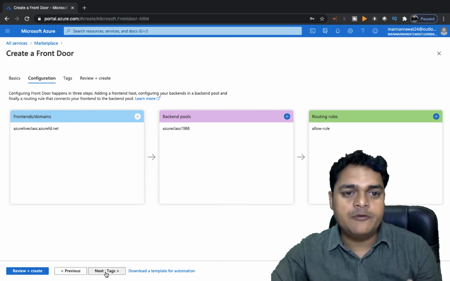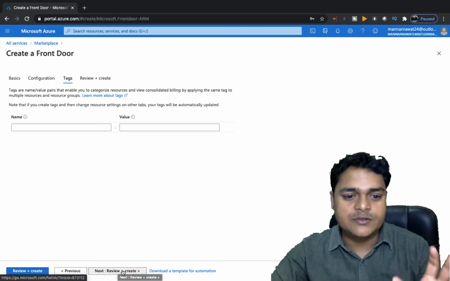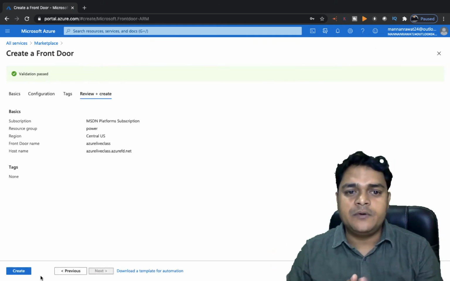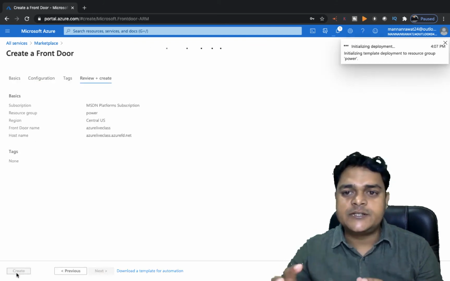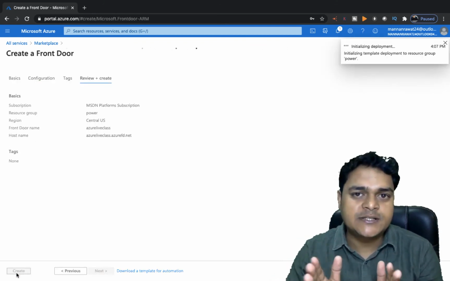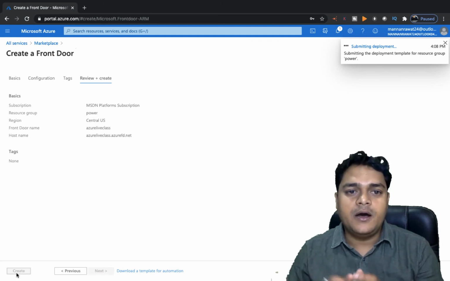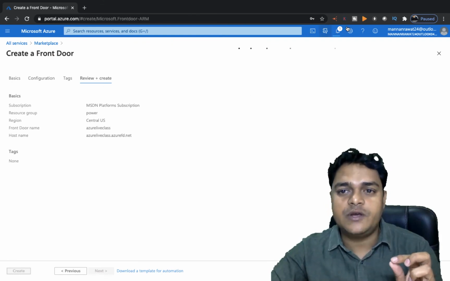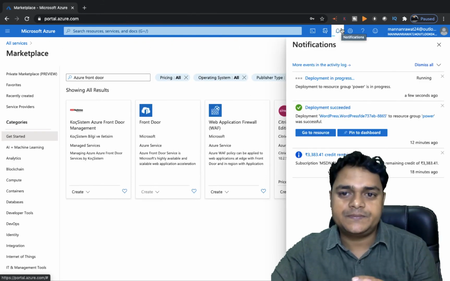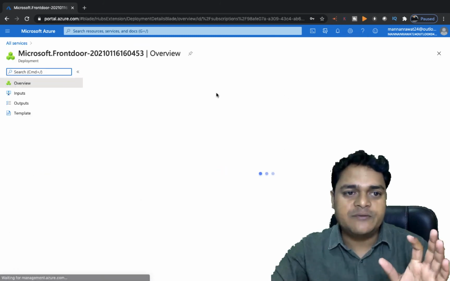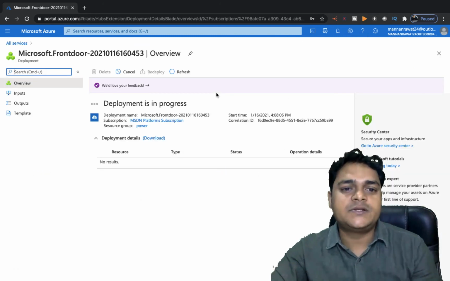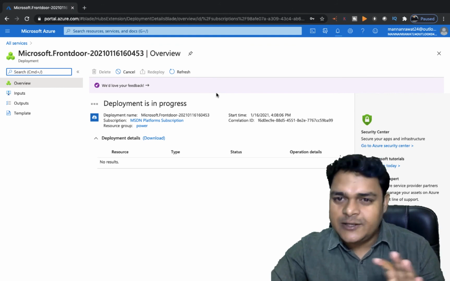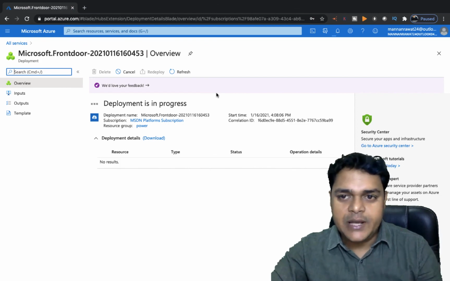Now you need to click tag. If you want to choose any tag name, then okay. Otherwise, you can proceed with next, review and create. It will take maybe more than 5 minutes. Once our front door is created successfully, we will access our WordPress website with the help of our Azure front door domain name. So now it's in progress. We need to wait 3 to 5 minutes. Once our WordPress service is ready to use, we will access it with the help of front door. I think we need to wait 3 to 4 minutes, and after that we will access it.